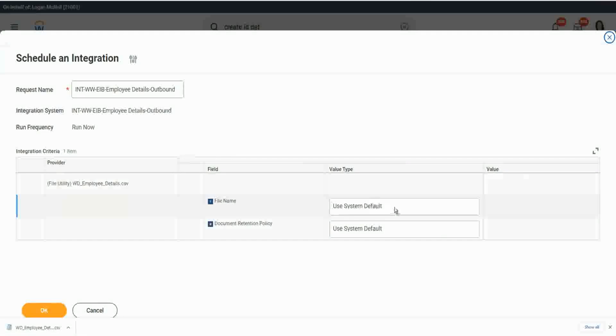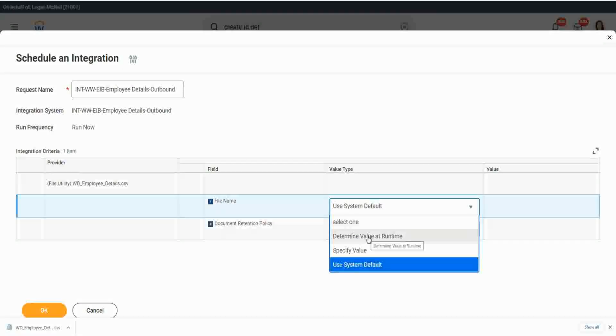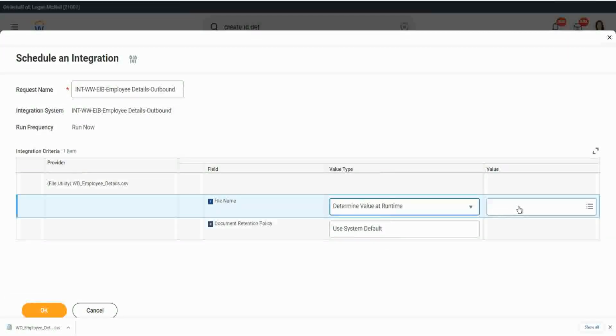And here it asks you for the file name. If I use system default, what would be the file name? Any guesses? If I use system default, it will be the WD employee details. It will not use the date and timestamp sequence number, whatever. So for that we have to make a small tweak. That tweak is, you have to say, determine value at runtime. Okay. Determine value at runtime.